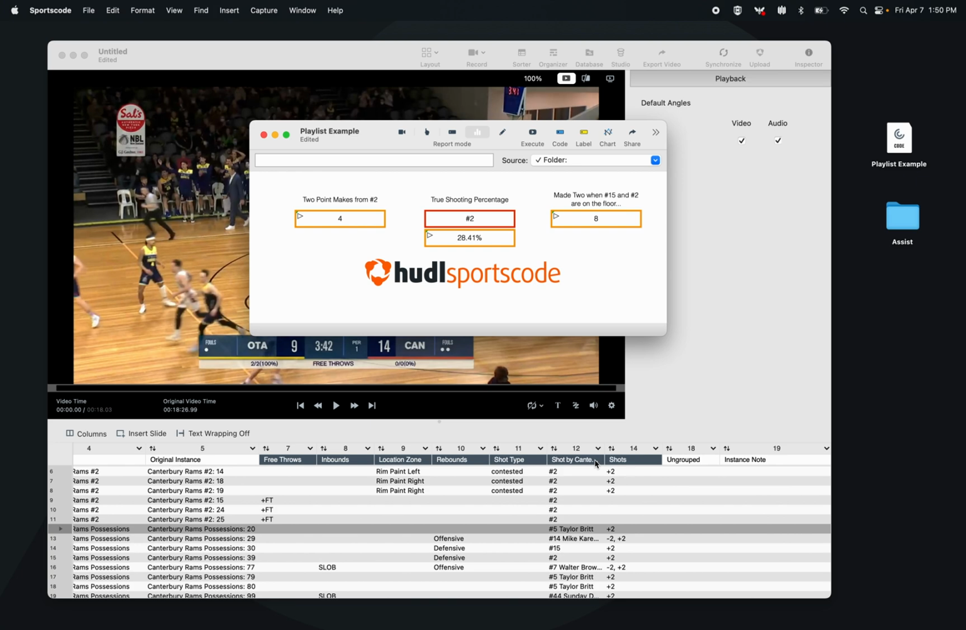Now this new feature still works with charts and heat maps, so any button that produces video when you push it will work with this new feature.